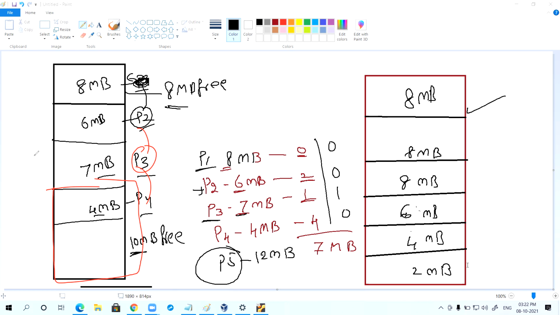Now tell me, is more throughput a good environment, or is less throughput a good environment? Can I say more throughput is a good environment? Will you agree? Now here, why is throughput going to suffer?